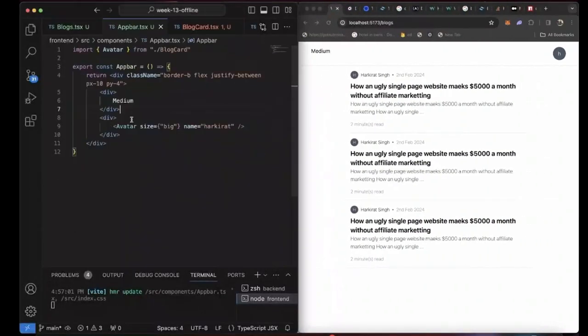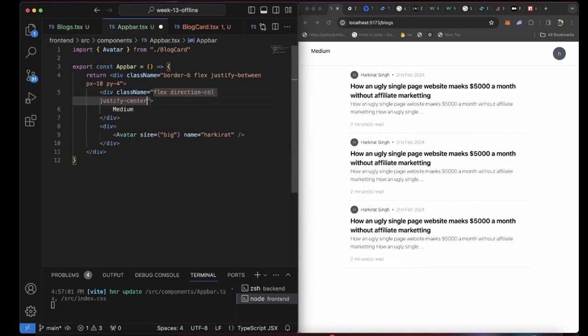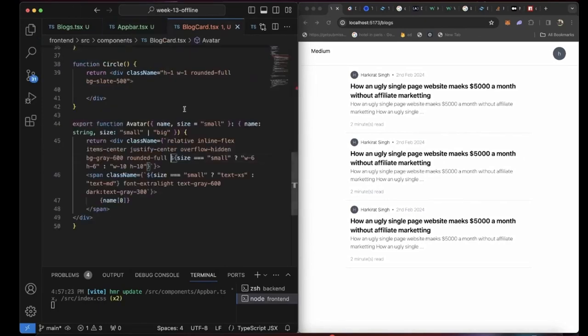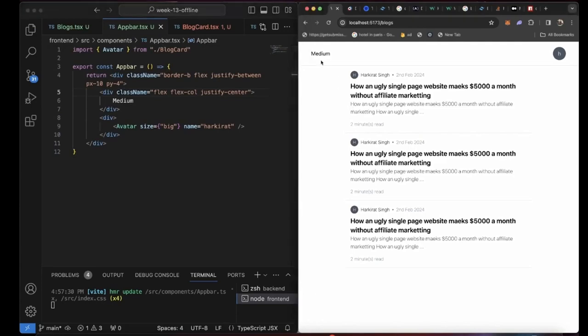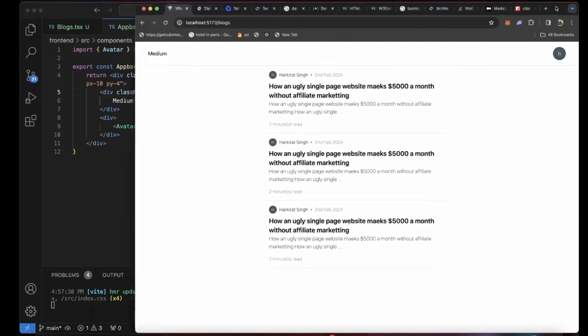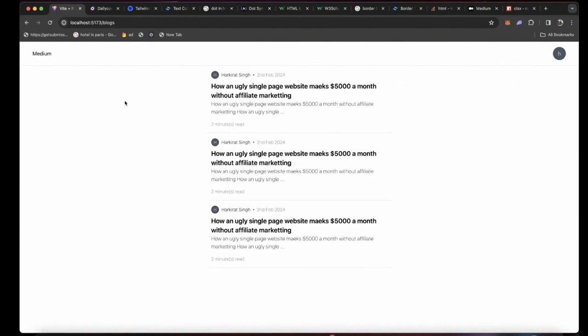If you go back here, you can be like className equal to flex, flex-direction-col, justify-center, sorry, flex-col. There we go, and medium is centrally aligned. All right, cool. Yeah, good start. Your top bar can have a bunch of other things, but this is a decent start.